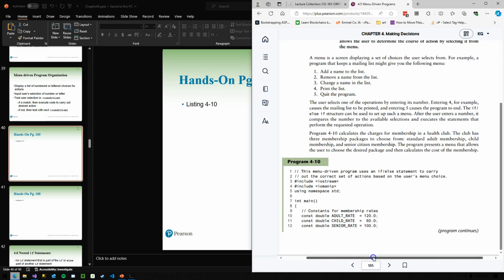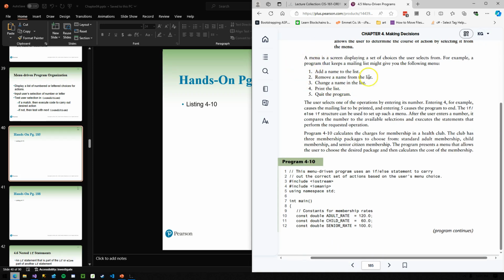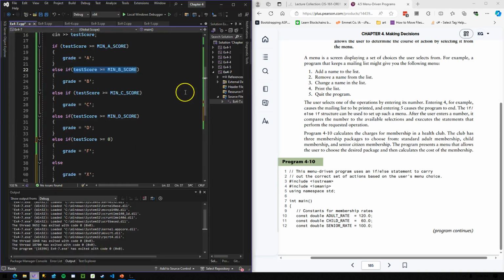Here's a good example just from the textbook. So a menu could look something like this. If you're a gamer, you're probably familiar with a settings menu, similar idea, only instead of selecting a menu option with our controller, we're selecting it with a number or a letter on the keyboard. So here's a menu. We could add a name to a list, remove a name, change a name, print the list, or quit the program. Let's check out listing 4-10.